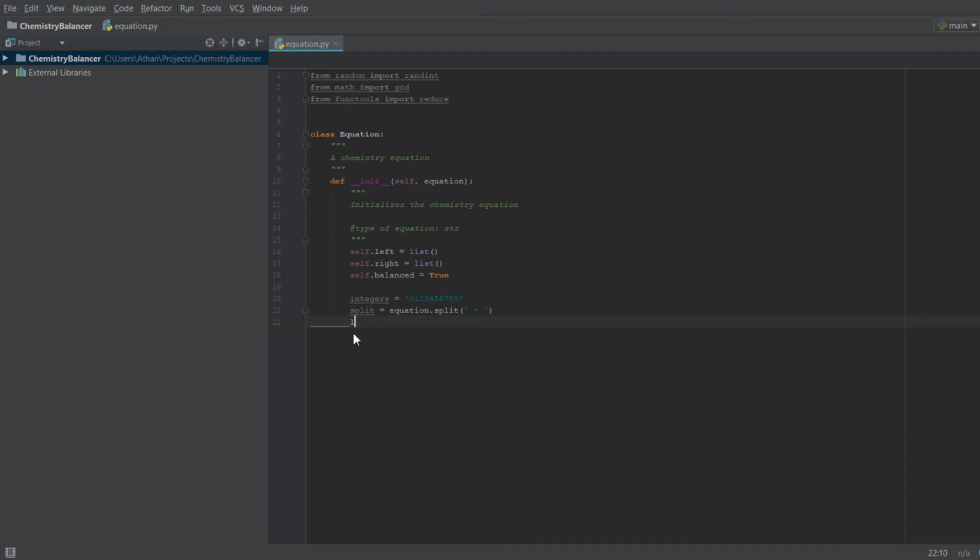The next thing we do is we say left, like I just mentioned, is equal to split 0. The first thing in split is going to be the left side, and now we need the right, which is equal to, if you can guess it, split 1. There we go. The next thing we do is we have a dictionary called left components, and left components is going to be equal to, oh sorry, not a dictionary, my bad.